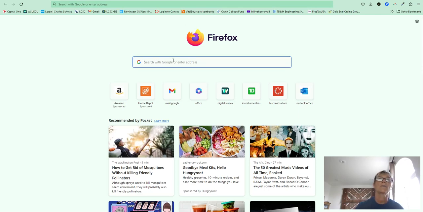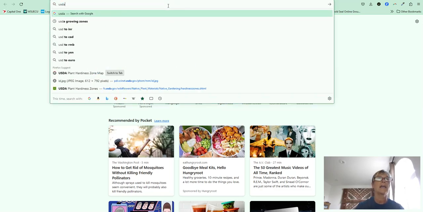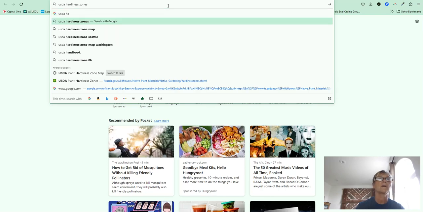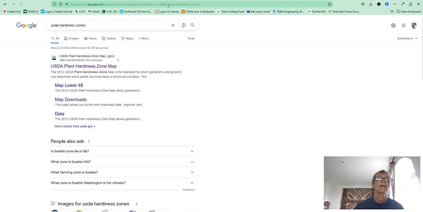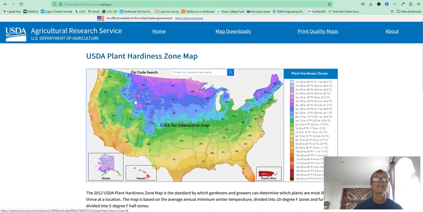And so let's see. Actually, I'm going to come up here. I'm going to say USDA. Yeah, well, hardiness zones. That's it. That's what I'm looking for. And let's see where that takes us. Let's see, USDA plant hardiness zone map. Oh, look, it's an ArcGIS thing. Crap, it's an interactive map.